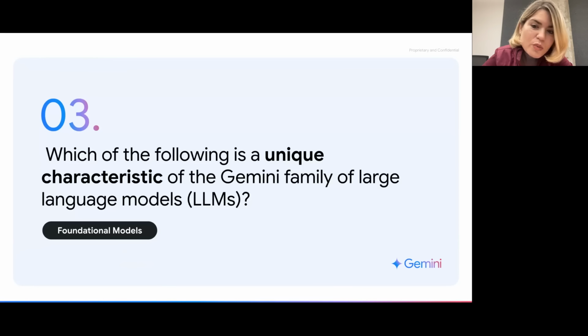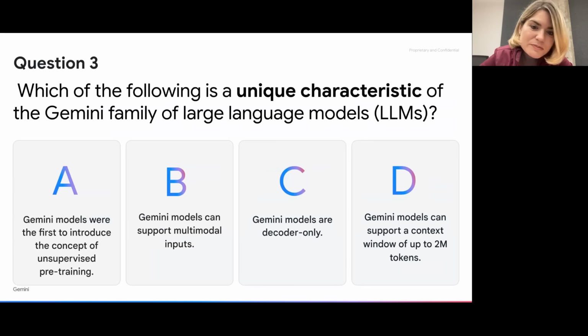Next question. Which of the following is a unique characteristic of the Gemini family of large language models? Something that Gemini possesses that other large language models do not. We're going to show the answers. So number 1, Gemini models were the first to introduce the concept of unsupervised pre-training. Value B, Gemini models can support multimodal inputs. Value C, Gemini models are decoder only. Or value D, Gemini models can support a context window of up to 2 million tokens. Which of the following is a unique characteristic of the Gemini model family?